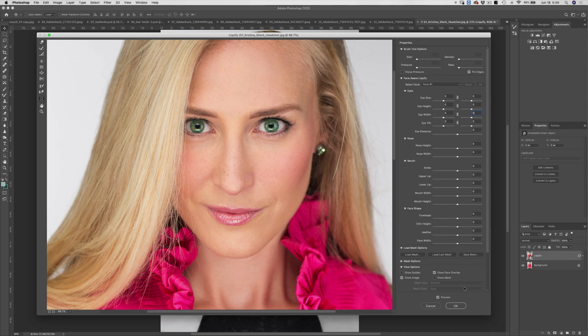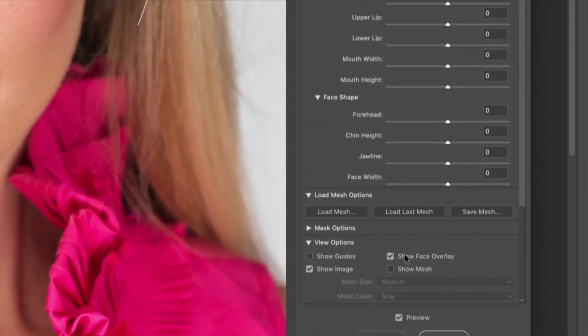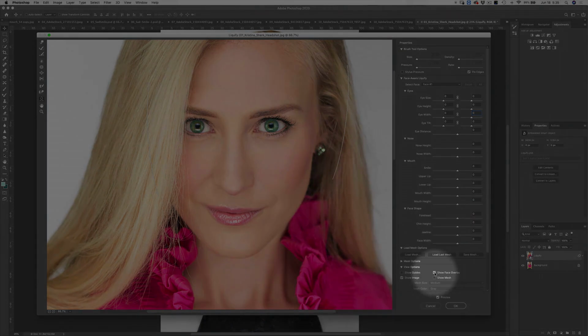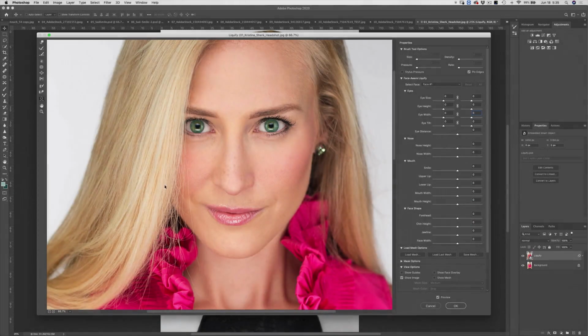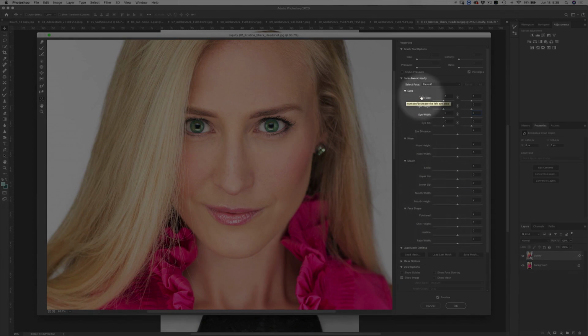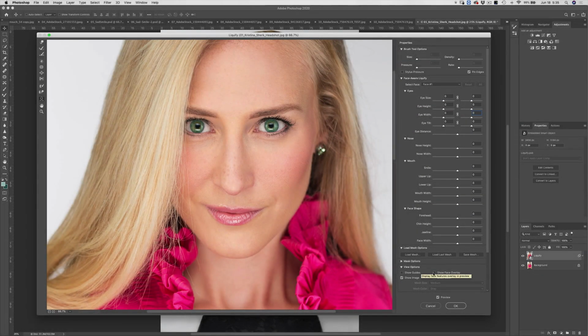down here, but you do have the ability to show face overlay. Now, if for any reason you feel like these access points on the face are a bit distracting and you can't really get your work done because you're constantly looking at these spots, you can turn off your show face overlay and that will remove them, but you still have the functionality of all the sliders over here. So I'm going to turn it back on.